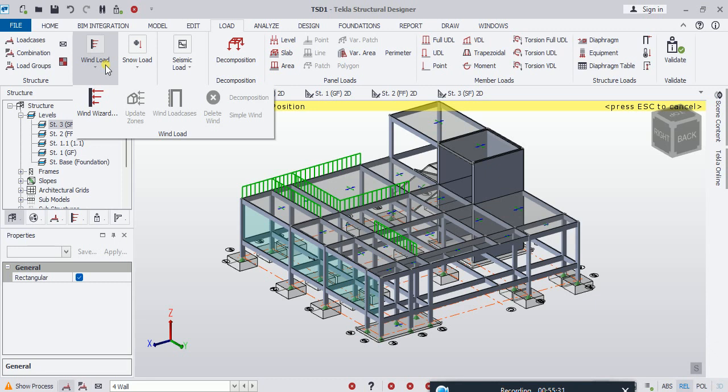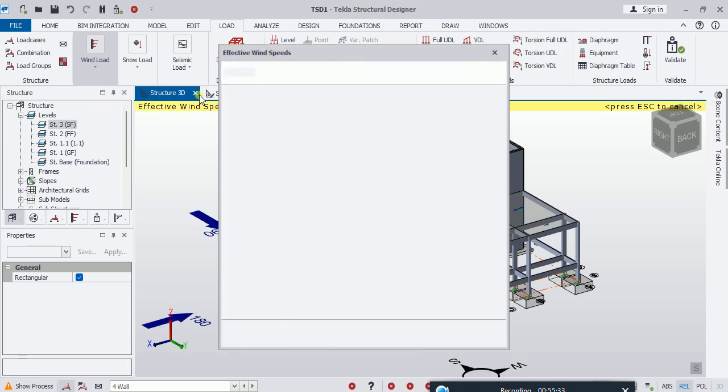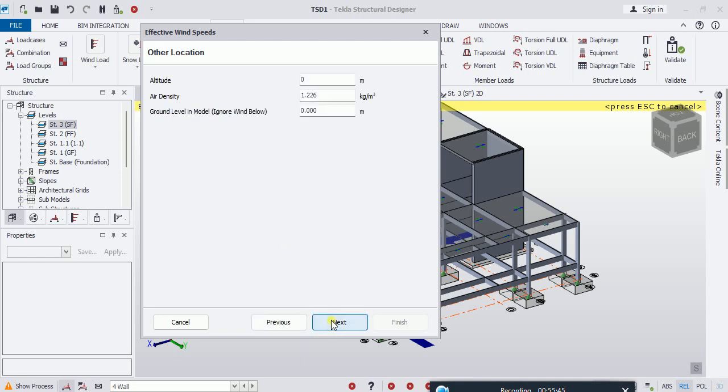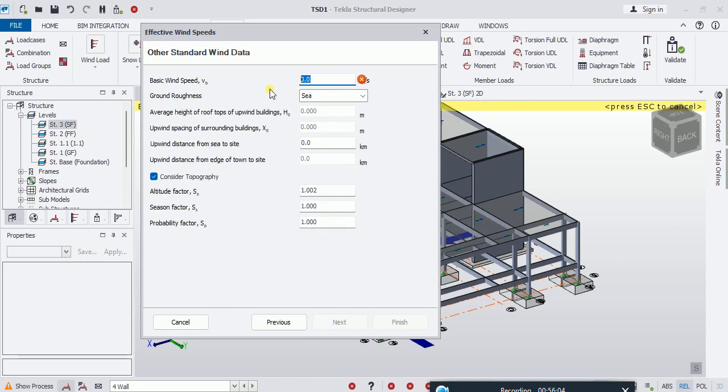Are we clear? Okay. Now, when you go to wind wizard, it will ask you, are you going to use BS standard? Yes. Are you in UK or Ireland? No. So we'll click on other. Next, altitude. What is your height compared to the sea level? So for example, 1.5 above the sea level. Density of concrete is the same. Ground level, starting from which height here for you? It was at 0. Speed. What is the wind speed? It depends on your site. So let's say in Oman normally around 30 or Muscat.